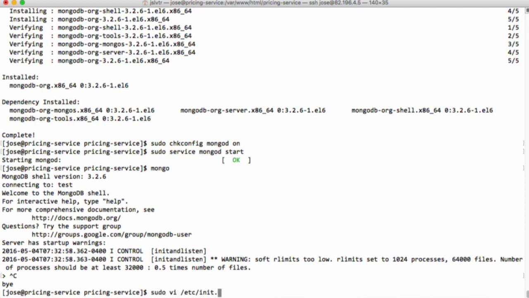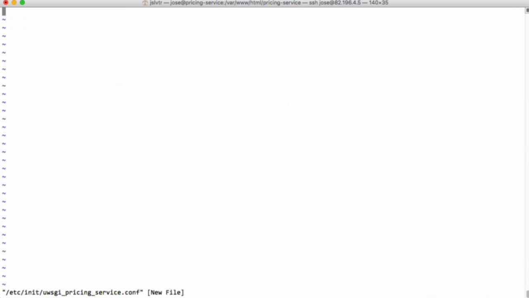sudo vi /etc/init/uwsgi_pricing_service.conf. And you know how this all works. We're going to run the vi command using sudo, and the file that we're going to be modifying is /etc/init/uwsgi_pricing_service.conf. And if that file doesn't exist, then vi is going to create it, and indeed it says new file. Okay, so then go into insert mode by pressing i, and then we can do a bunch of things here.